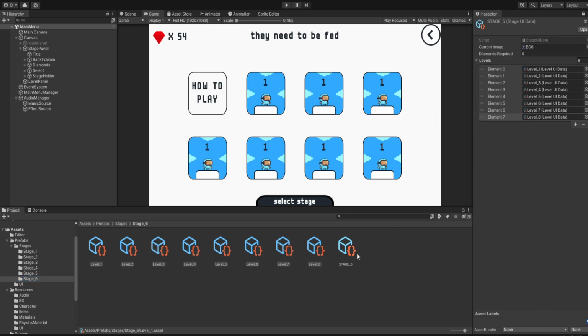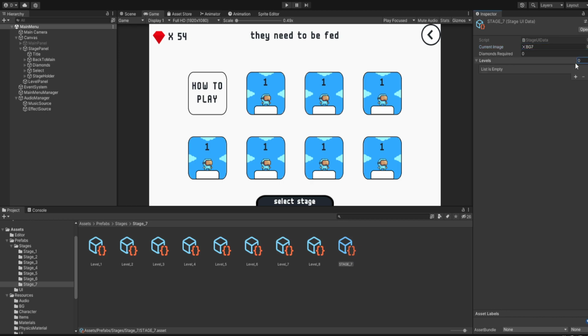So this is going to be our stage 6, which is going to have our background of 6. And finally, we are going to have our stage 7. Let's unlock it, which is going to be renamed to 7. And its background is going to be the 7th one. Let's set it to 0 and lock the inspector, and let's add all of them.